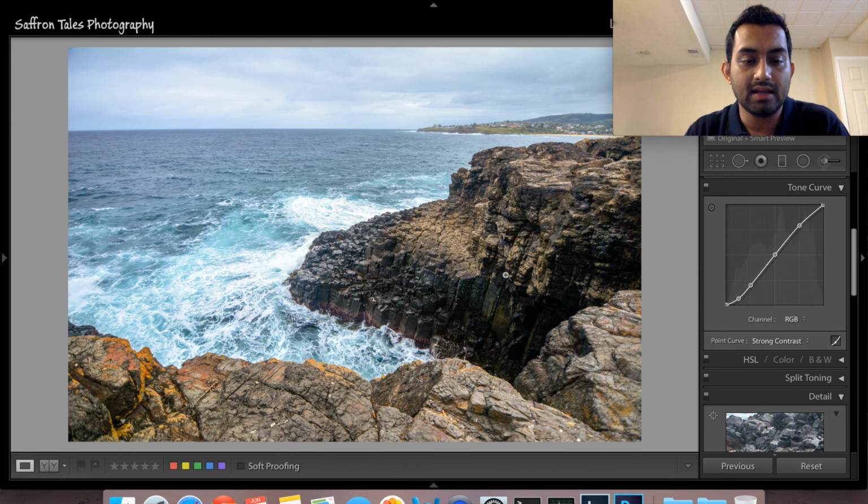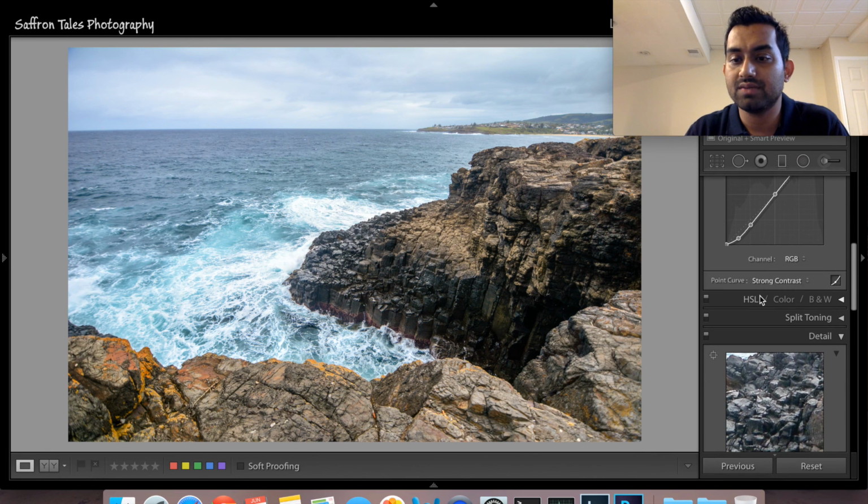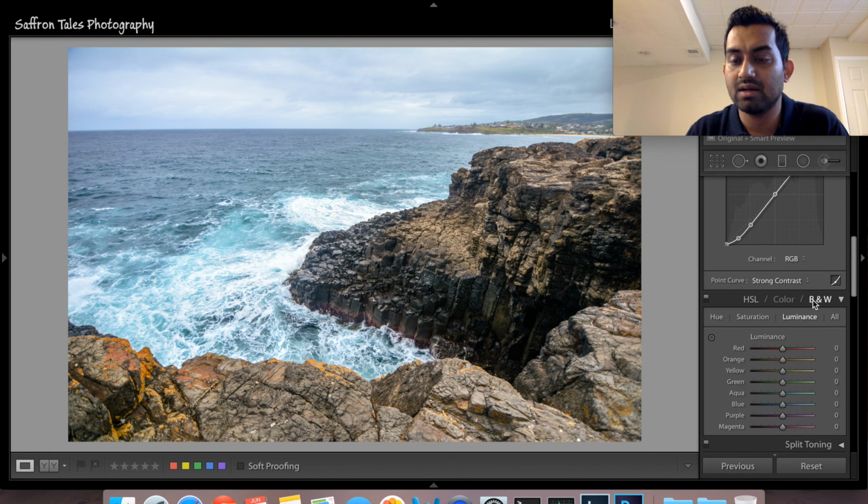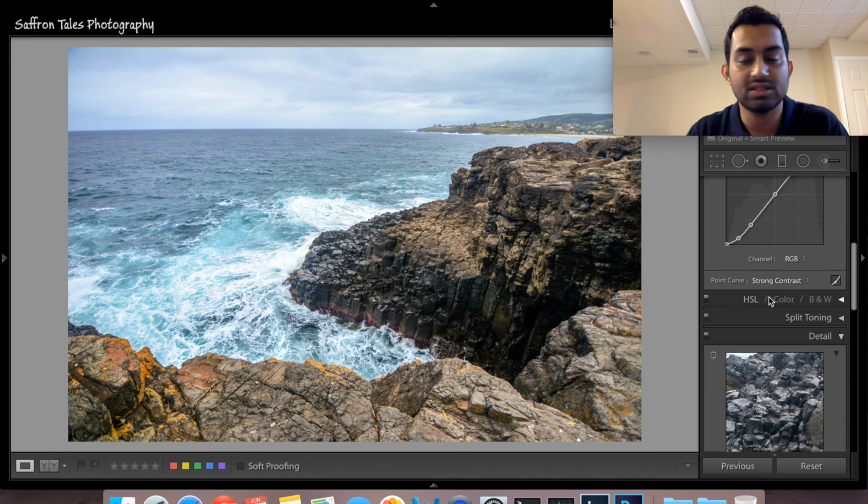I kind of like this one, and also it looks good on the screen, so let's leave it at the strong contrast. The hue, saturation, luminance, and the color, and black and white, this entire section we'll cover later. Split toning, the same with that.